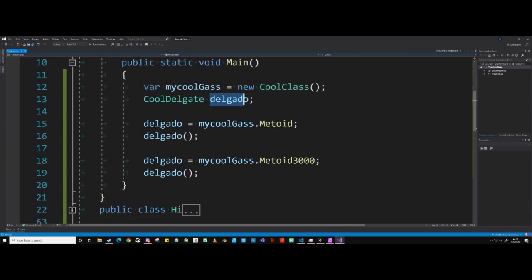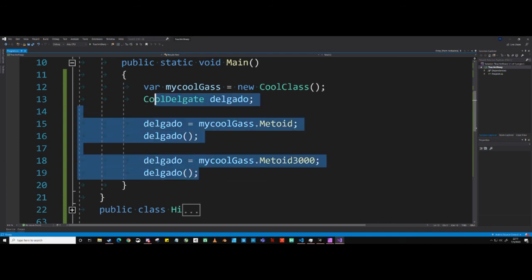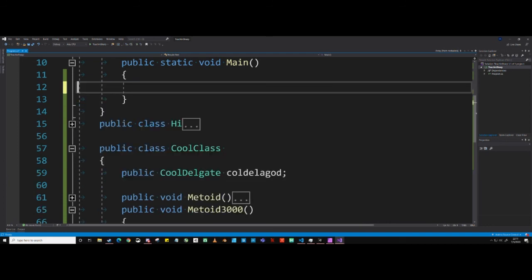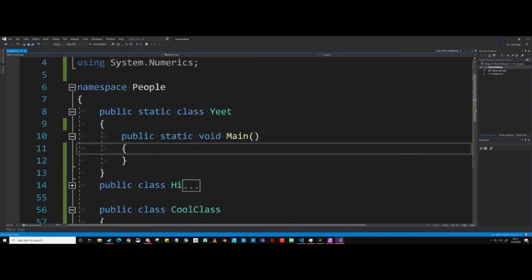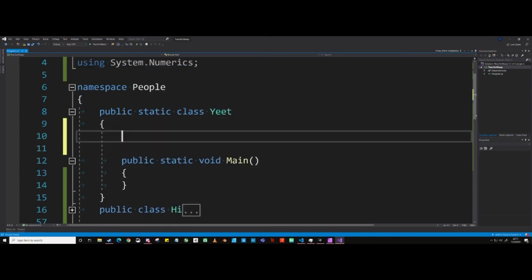Okay, so that's what delegates do. Now, you can think of events as an array of delegates, all right? Everybody remember what arrays are, right? Yeah.